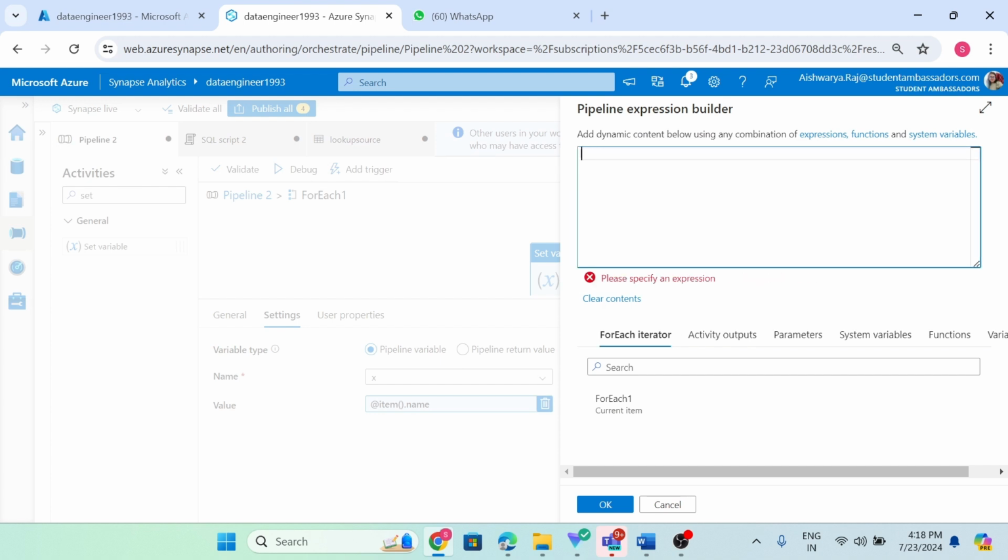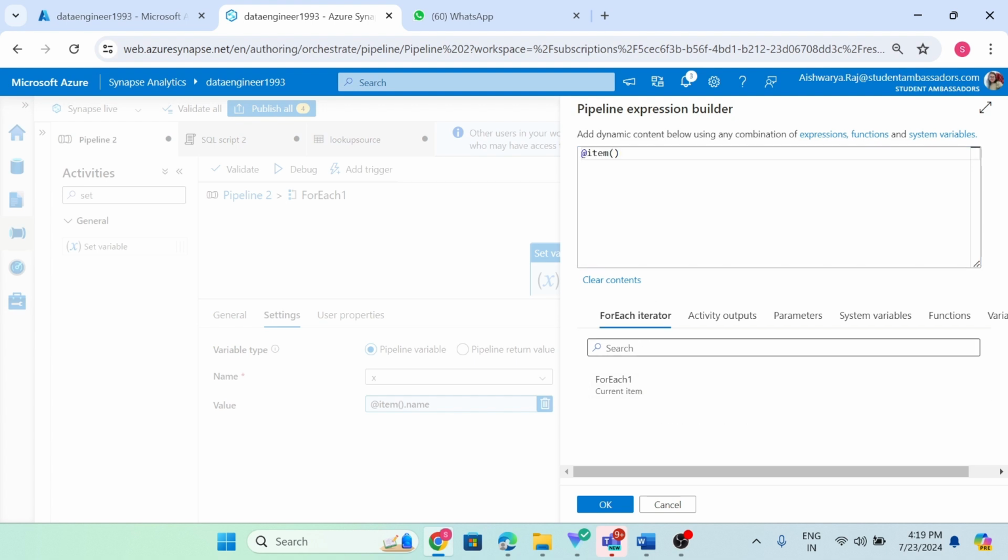So let me reassign. What value do I want to assign? I know for each activity is executing for this value array, that is the output of lookup activity. So simply let's take this item, which means for each item. The first time, for each activity will execute for the first value of the array, the second time it will execute for the second value of the array, and every time I want to assign that value to some variable.